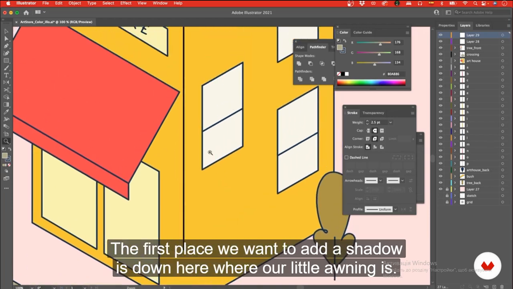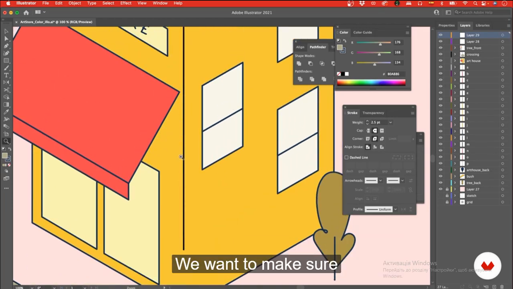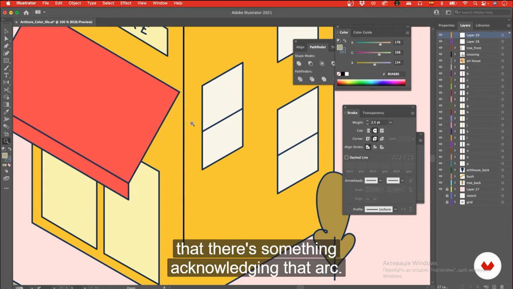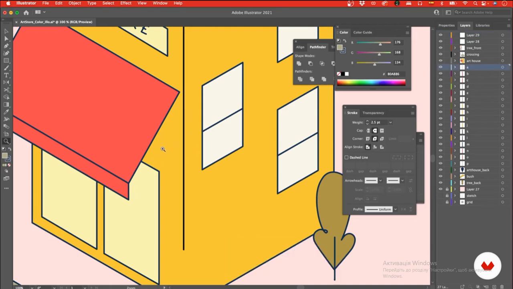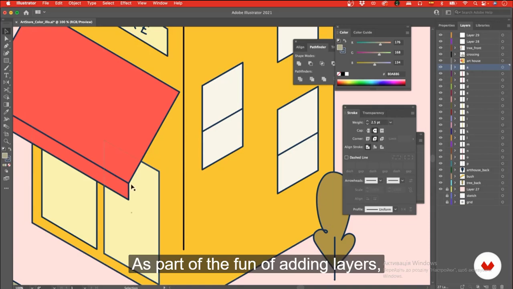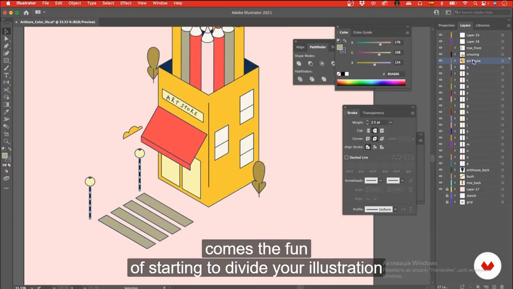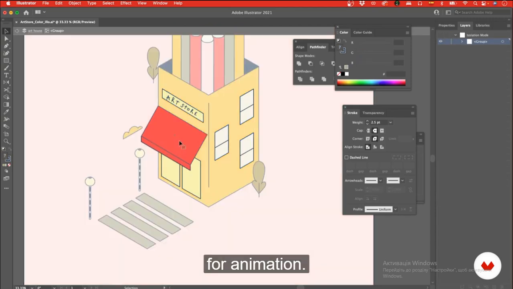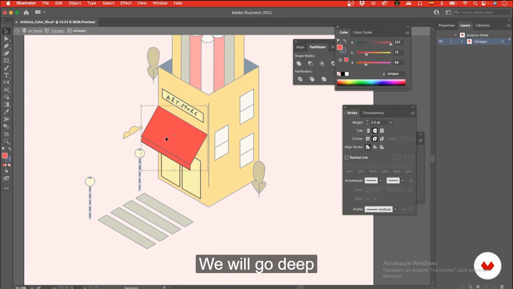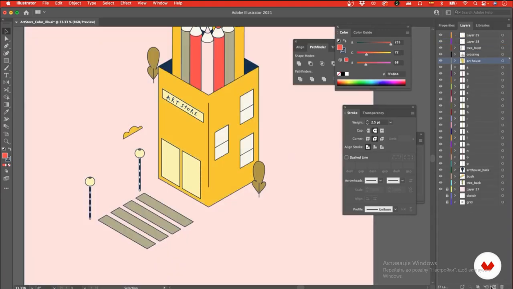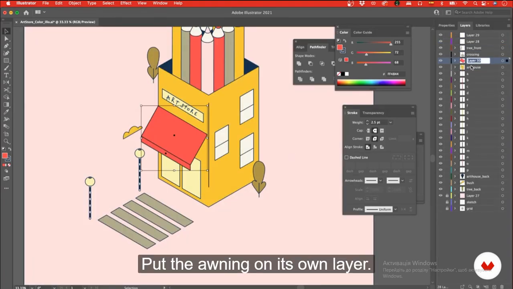The first place where we want to add a shadow is down here where our little awning is. We want to make sure that there's something acknowledging that arc. And as part of the fun of adding layers comes the fun of starting to divide your illustration for animation. So we're going to go deep into our grouped illustration, put the awning on its own layer.